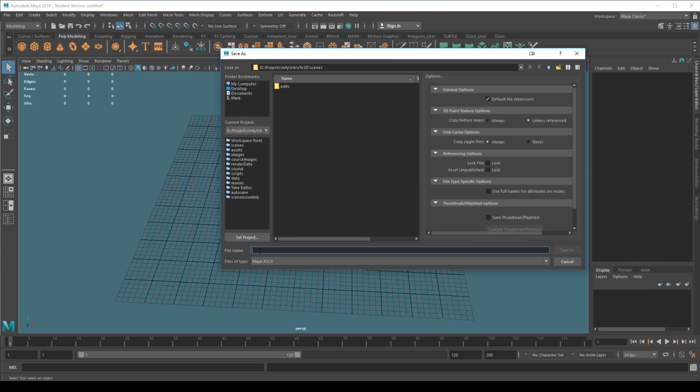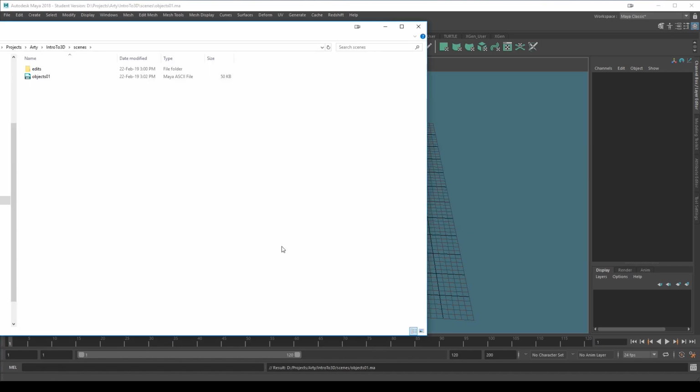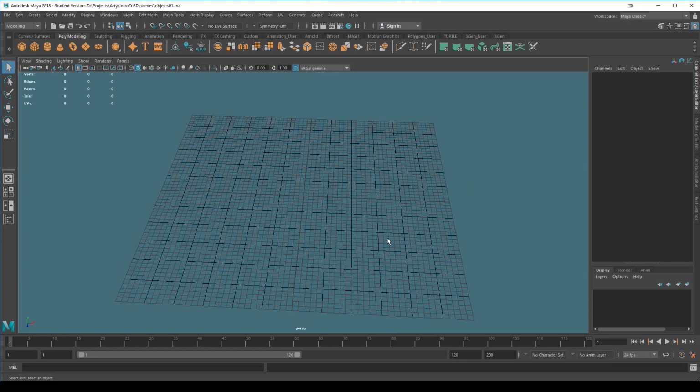So here I'll call it objects01. Always use a number at the end of your file name, and get in the habit of incrementally saving. So I'll save this as 01, and when I'm ready for my next save, I'll go File, Save As, and change this to 02. I save this, and we can see now it's created that file within this Intro to 3D folder. So that's basically how projects work, pretty straightforward.